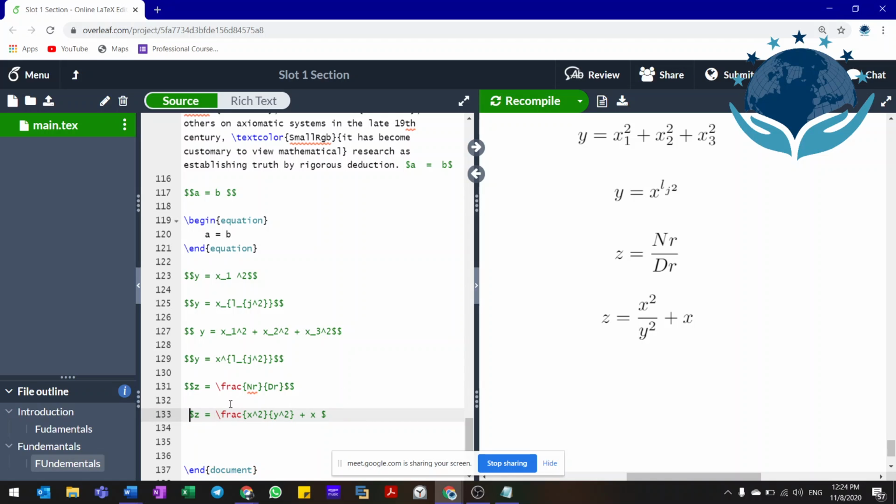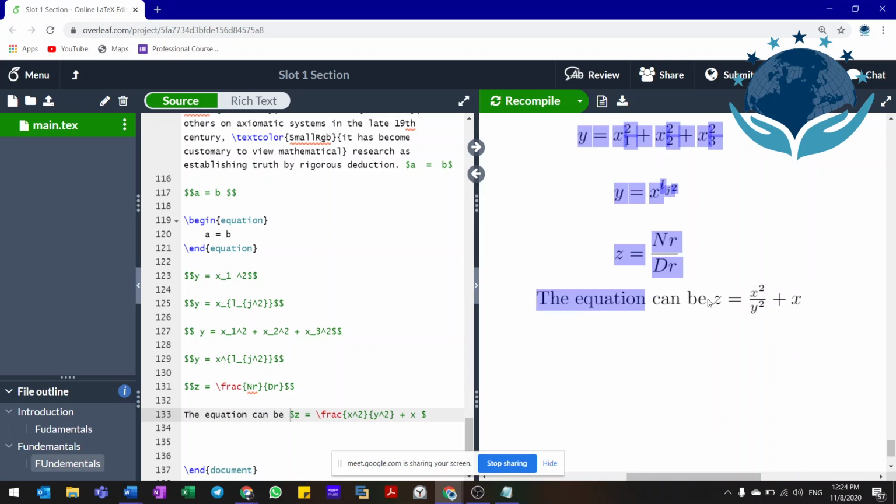This is common even for the equation star in the math mode. You can use it like that. As I told already, this single dollar is for inline equation, so you can see that this has been inlined. Okay, this is how the fractional part, and this is how the superscript and subscript have been done.